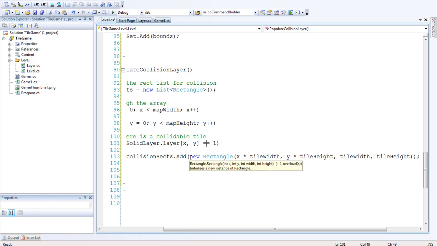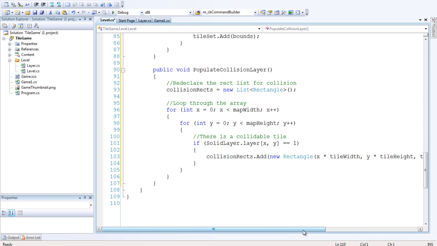So collision rects.add new rectangle, X times the tile width gives us the actual position on the X and Y times the tile height gives us the Y position, and tile width and tile height obviously are the width and height of each collision rectangle for any immovable object, like a wall, say a wall.